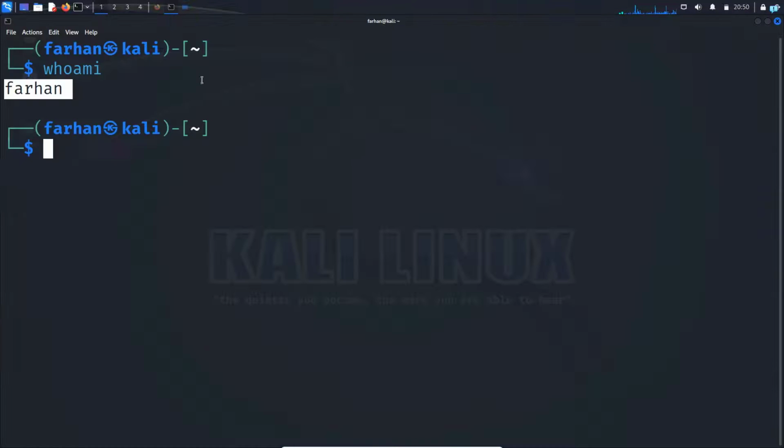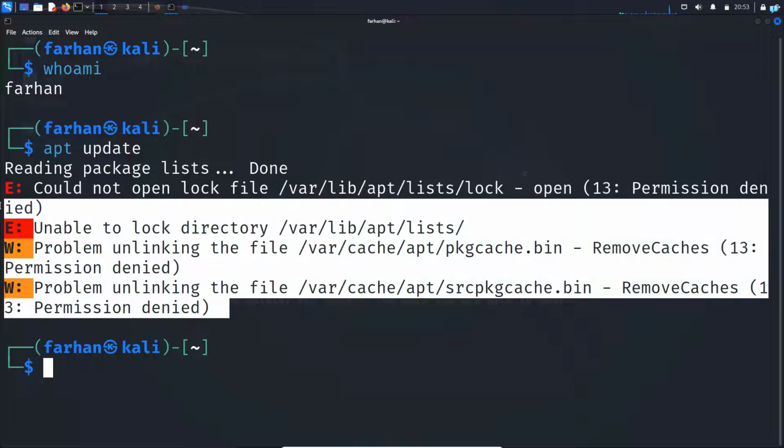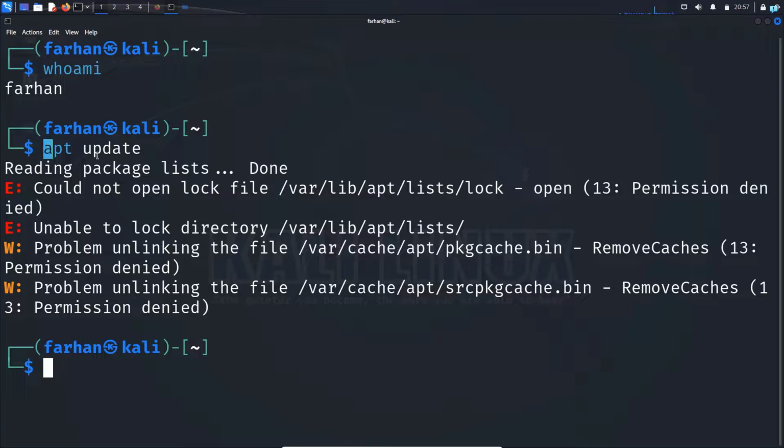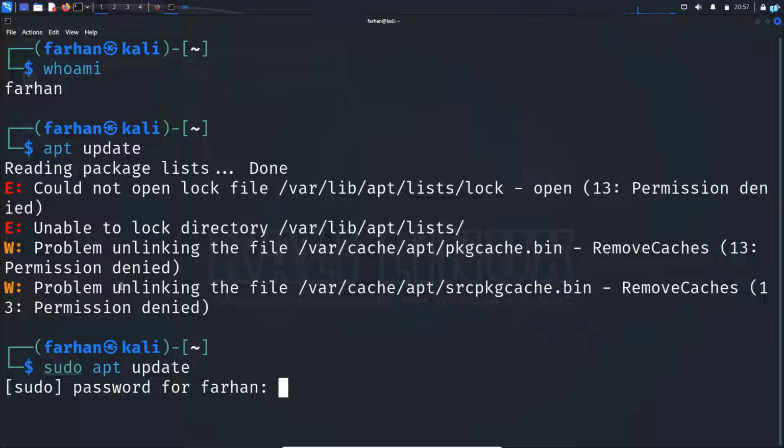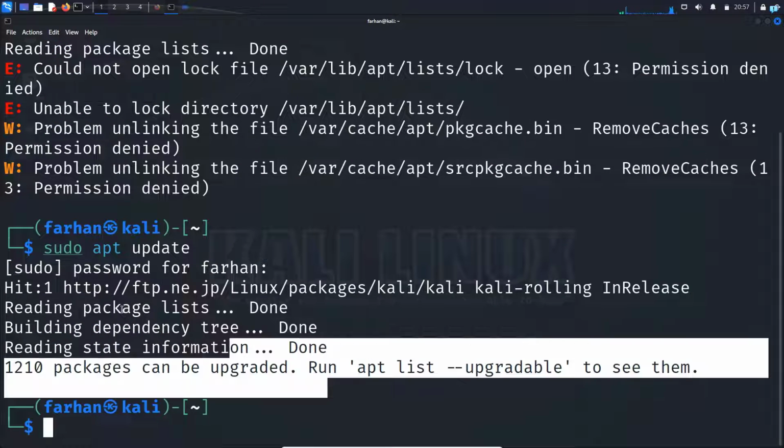If I go back to my terminal and type the command apt update and press enter, I'm getting the same permission denied error. One of the ways of making this command work is to use sudo before the command. So I will type sudo space apt update and press enter, type the password for my user Farhan and press enter. I can see the command ran successfully.